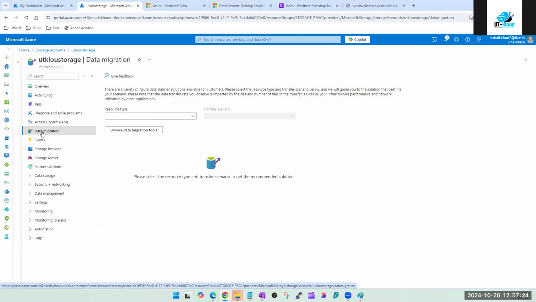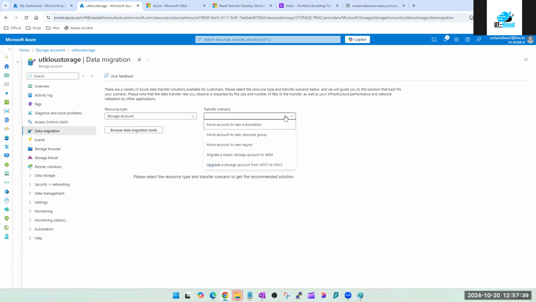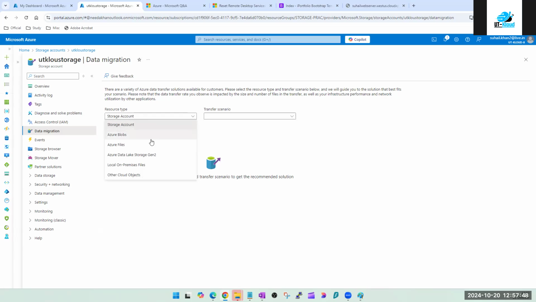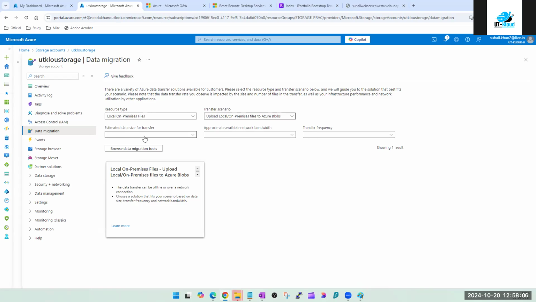You have some data on your on-prem, and now you want to move that to your storage accounts. You can come here, data migration, select resources, storage account, transfer scenario, move to new subscription, move to new region. But is that what we're learning? No. What are we looking at? We are looking for some local on-prem files. So local on-prem files, resource मेरा on-prem file से आ रहा है, on-premises से. Transfer scenario: I'm uploading the local on-prem file to Azure blobs, files, data lake और जहां पर भी, let's say blobs. Right?